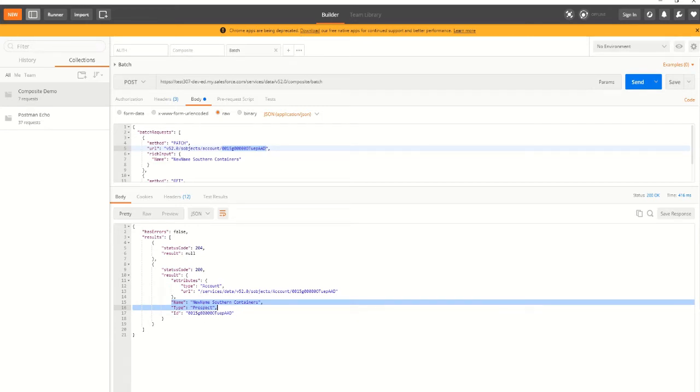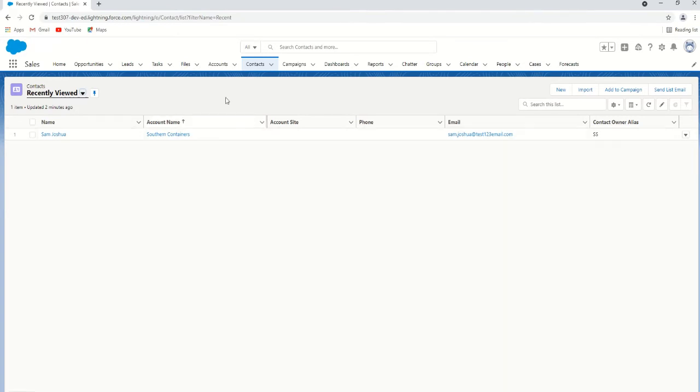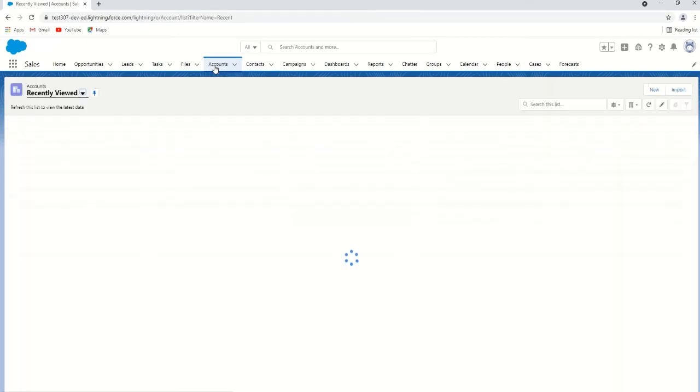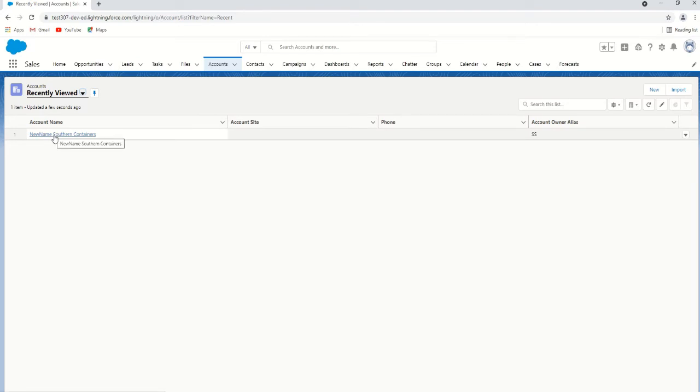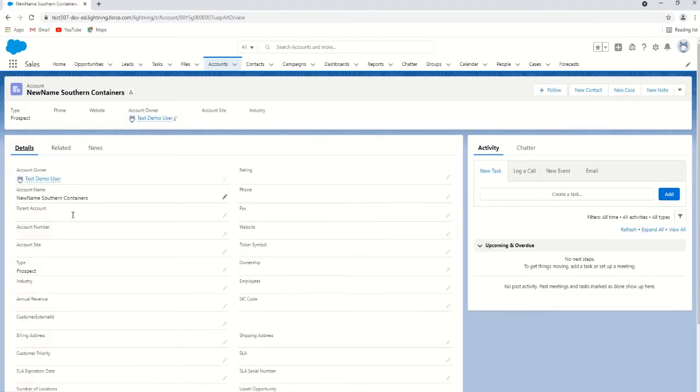Let us see how this looks like in Salesforce. I'm going to the account. You can see that account got updated with the new name. You can see the account got updated with the name. So this is how the batch works.